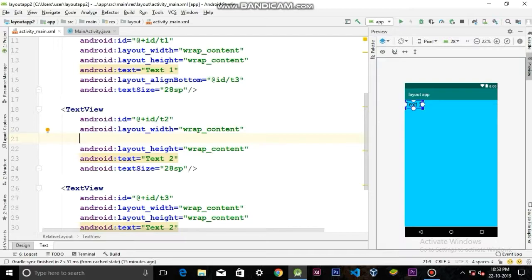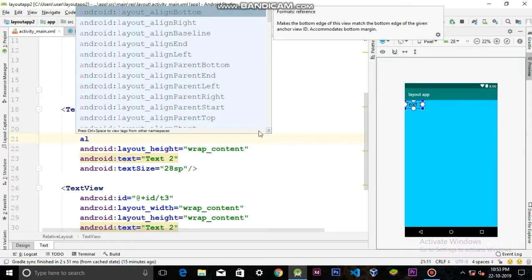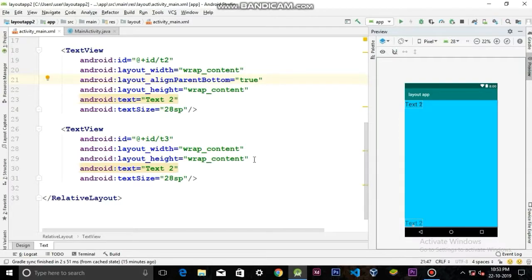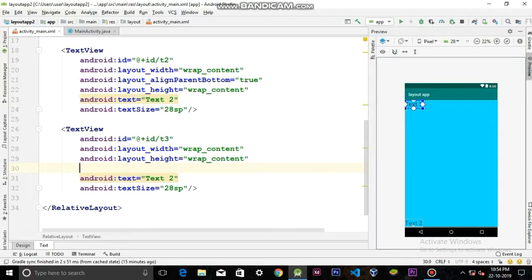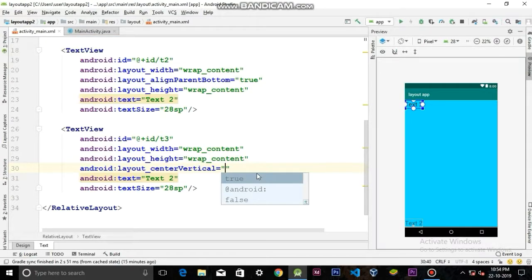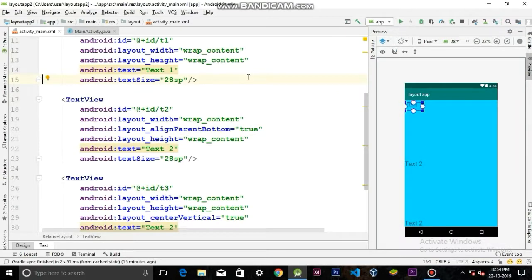Let's start with the second text. I will give it the attribute android:layout_alignParentBottom and set its value to true. You can see the text is now at the bottom of the layout. For the third one, I will give this attribute center vertical and the value is true. You can see that the text is now at the center.